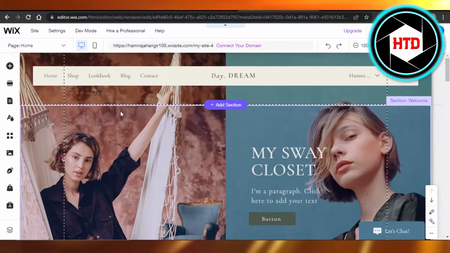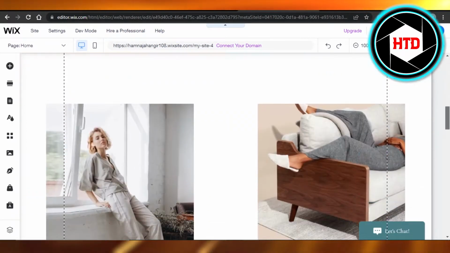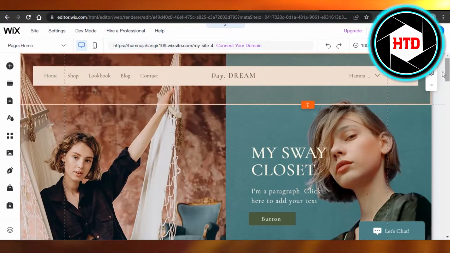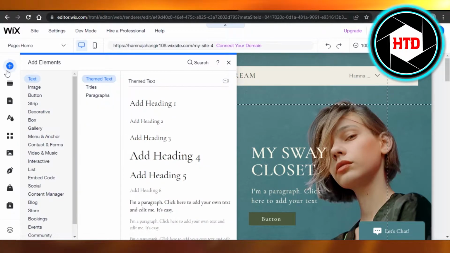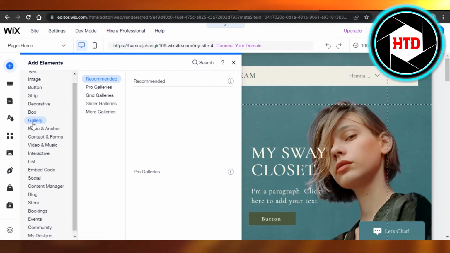You will open up your Wix website, and I have opened up my editor. This is where we can edit our website and add different elements. So you will open up your editor, and then what I want you to do is simply click on add elements over here. Now in elements, what you need to do is just simply scroll down to gallery option.